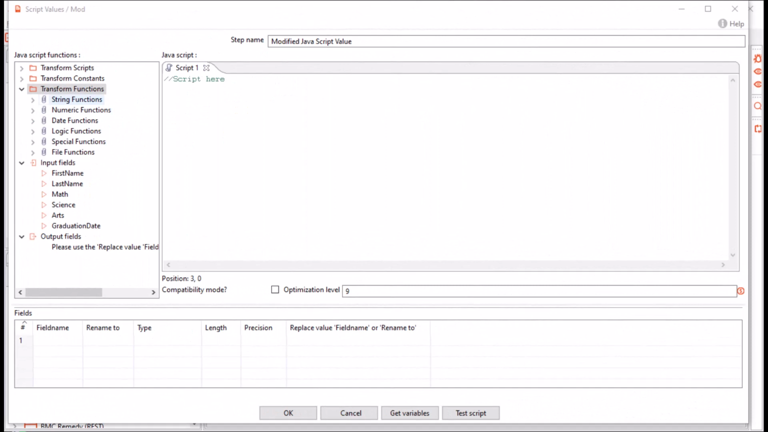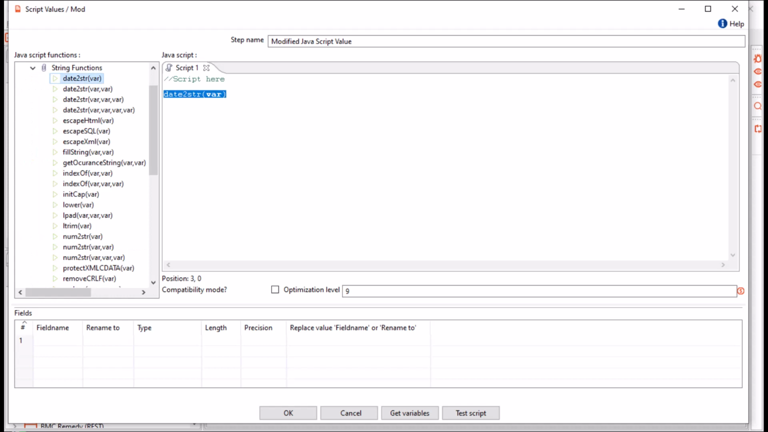The next is the transform functions. It contains a variety of string functions, numeric functions, date functions, logic functions, special functions, and file functions that you can use to create your script. To add a function to a script, simply double-click on the function and it appears in the script pane on the right. You can also drag a function onto the scripts pane to the location where you wish to insert it.